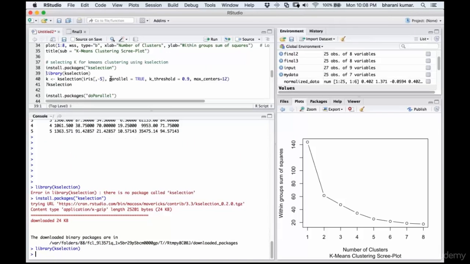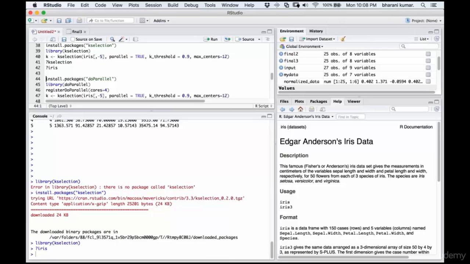Wow, the library is loaded. Now if I run this K selection on a dataset called the Iris dataset, if you're wondering what that Iris dataset is, question mark of Iris, we have this Iris dataset which gives the measurements in centimeters of the variables sepal length, sepal width, petal length, and petal width, for 50 flowers, and you have 3 species: Setosa, versicolor, and virginica.